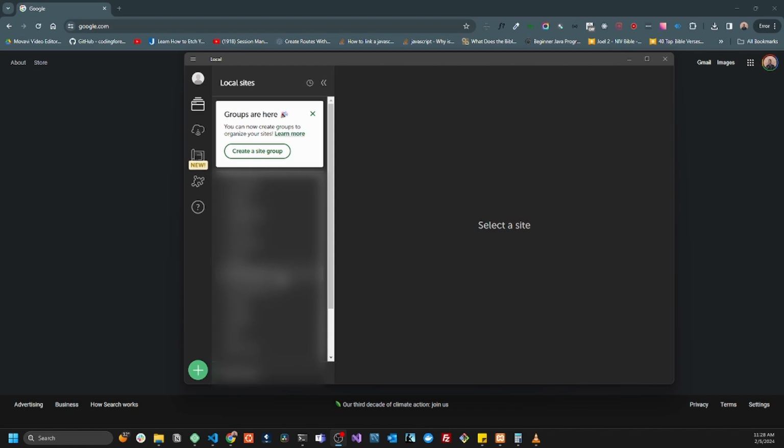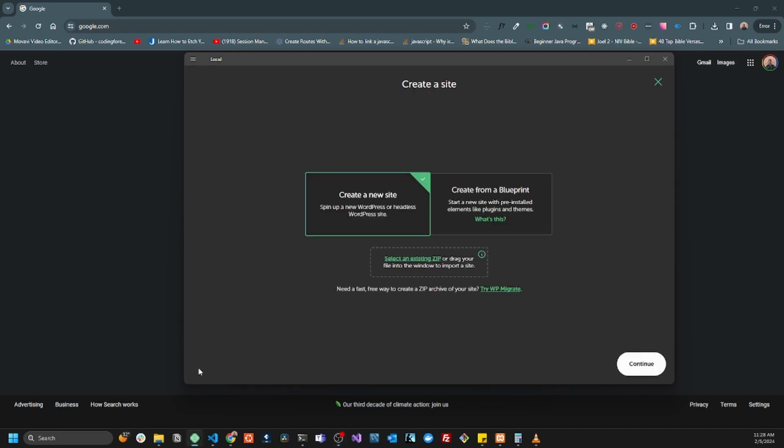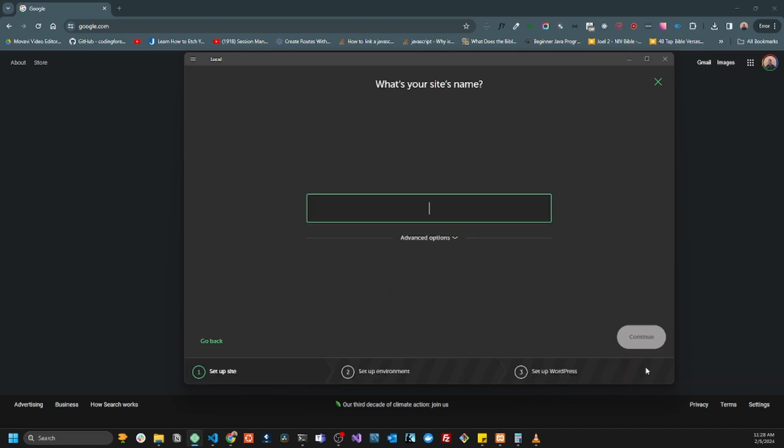So the first thing you need to do is open up the Local site and click the green plus button, and it's going to pop up a screen with the create a site, and it's going to have two options. The first is creating a new site with everything new, everything fresh, and the second is to start a site with a pre-installed element like plugins and theme. So click the first option and click continue.